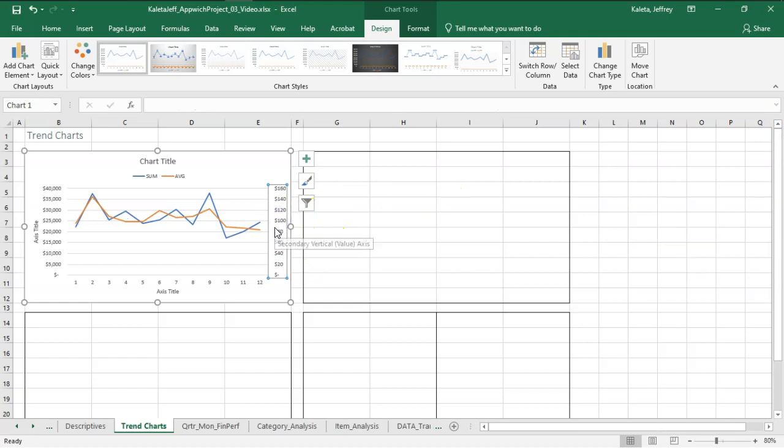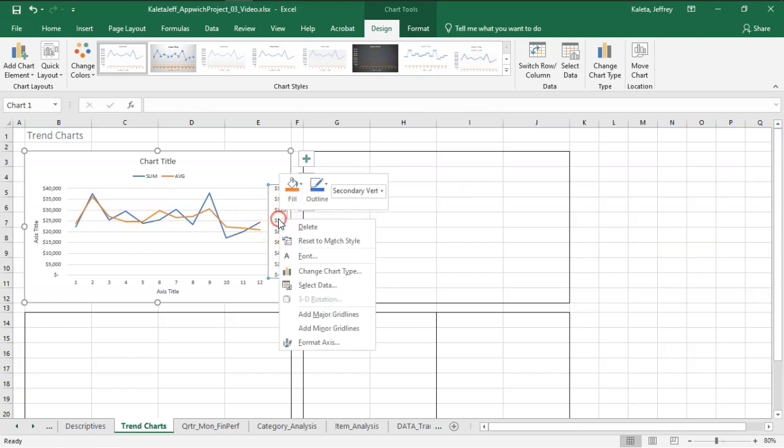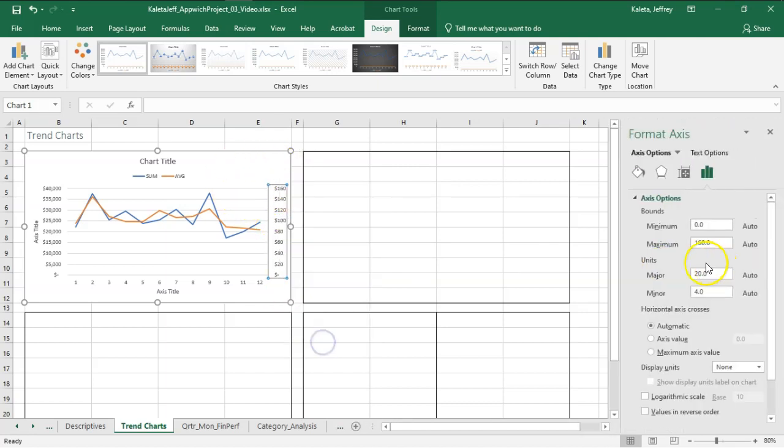Next thing I need to do is modify this vertical axis on the right to be scaled appropriately. So I'm going to format that axis. I'm going to set a maximum, and I'm going to guess at a couple of these until I get it right.